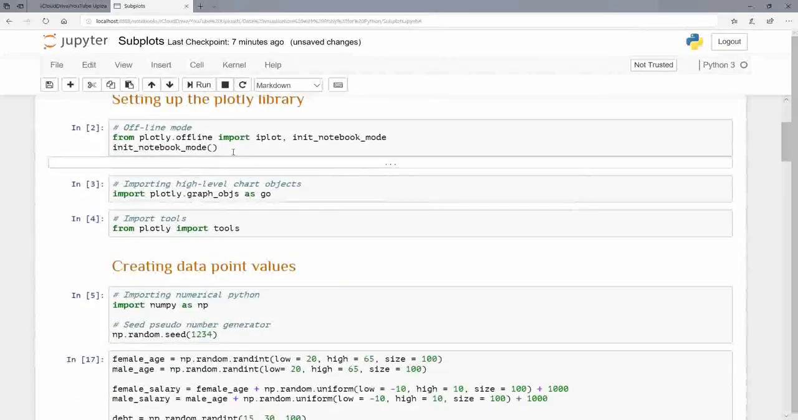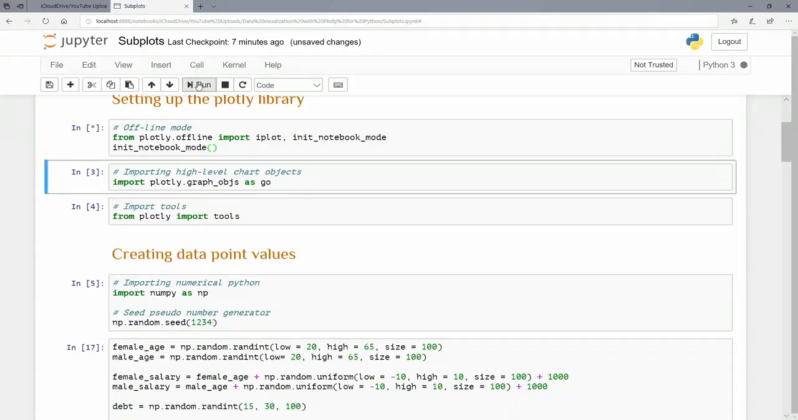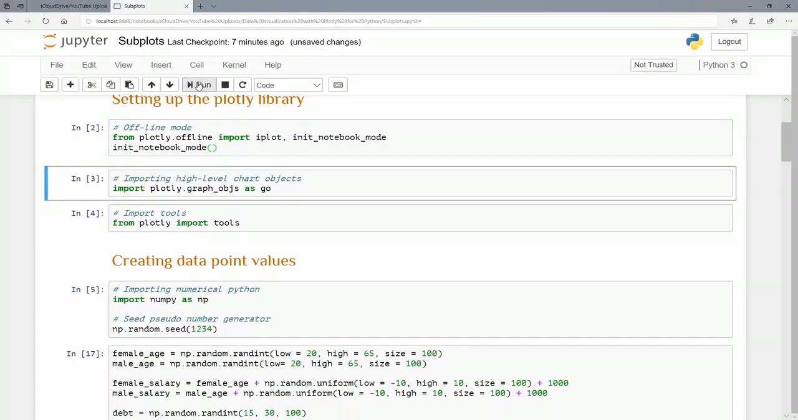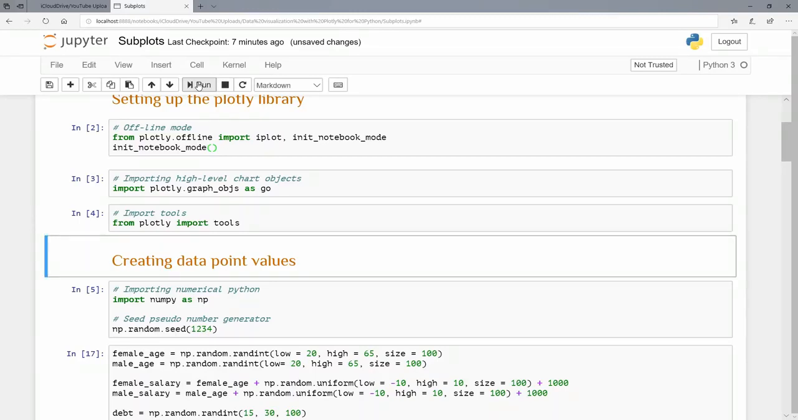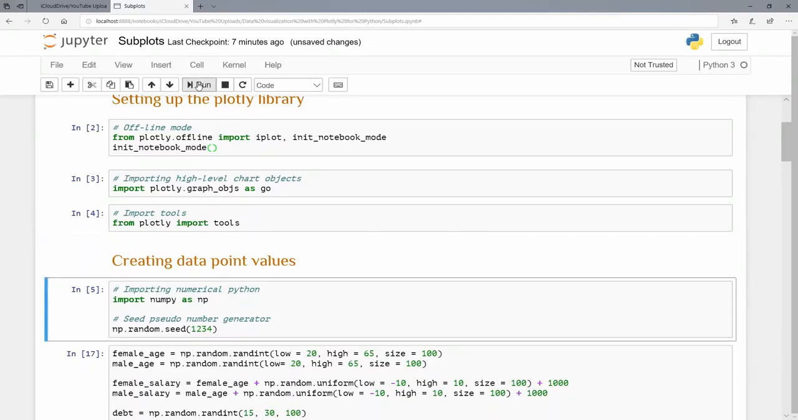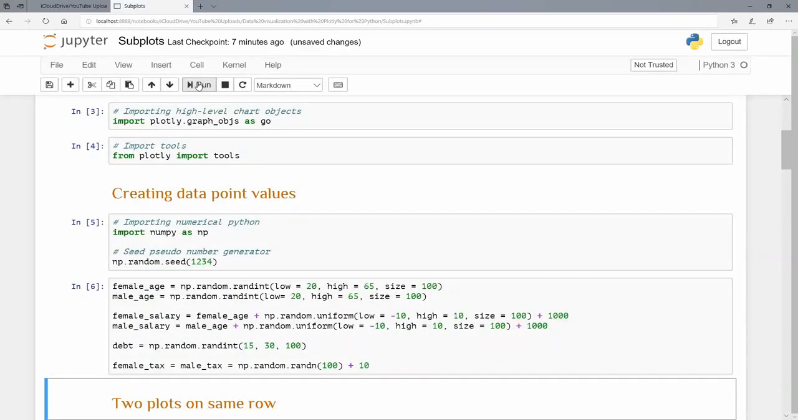There we go. We're going to import iplot and init_notebook_mode from plotly.offline, and we're going to initialize this notebook mode. I'm also going to import the high-level chart objects as go. And a new one, we're also going to import tools from the Plotly library. Also importing numerical Python, and then we're going to seed the pseudo-random number generator with a value of 1, 2, 3, 4.